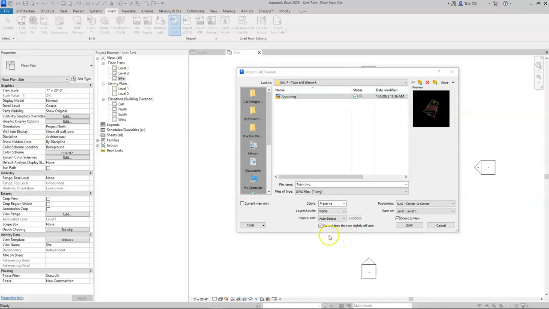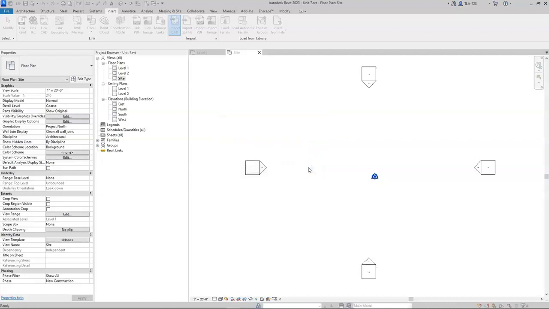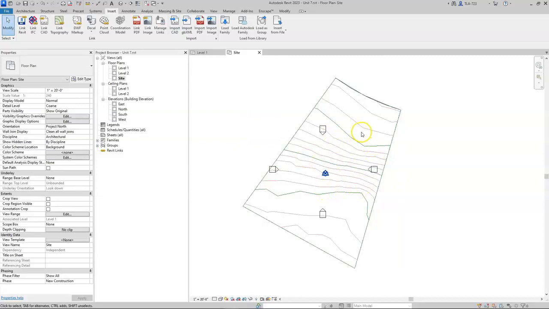We will go ahead and uncheck the box current view only if it's checked. Make sure that it is cleared. You clear that box so that this CAD file can be visible in multiple views. We'll go ahead and click open at this point. It's going to bring that CAD file in. It says some elements were lost during import, ActiveX, and some proprietary components cannot be imported. Fine. Let's just go ahead and get that in there, and here it is. There's our CAD file. It brought it in just fine.